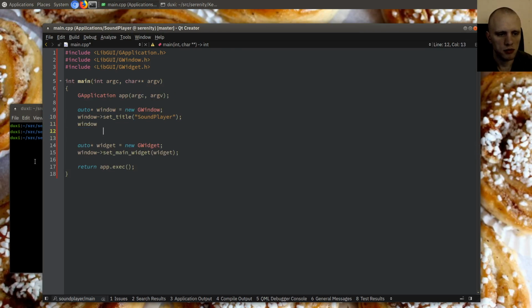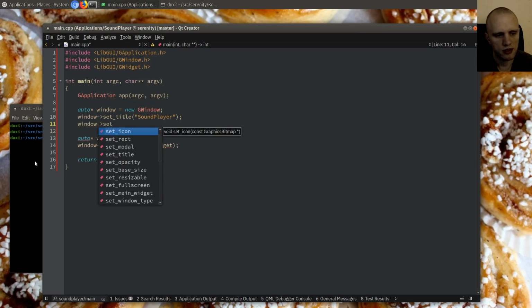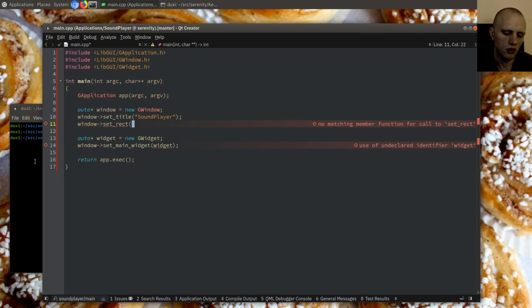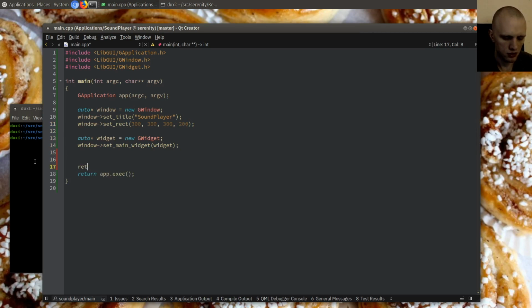And maybe we'll give the window a nice rect. How about we'll start at 300 by 300? I mean 300 coordinate, and the size will be 300 by 200. How about that? Okay. And before we do anything else, we have to window show. All right.